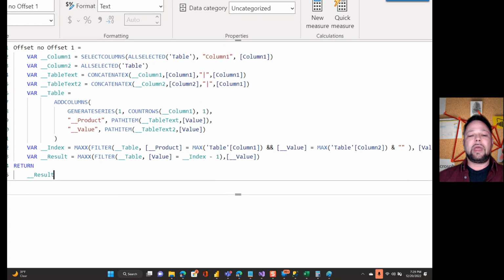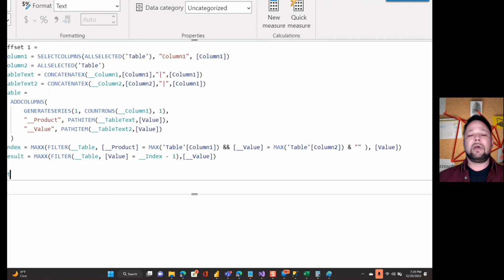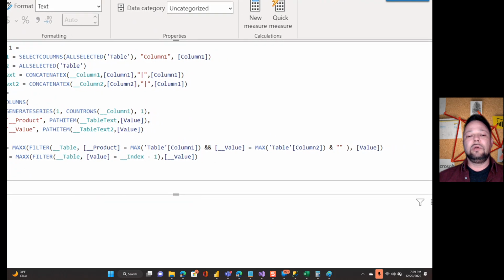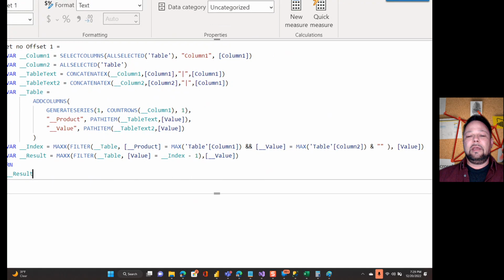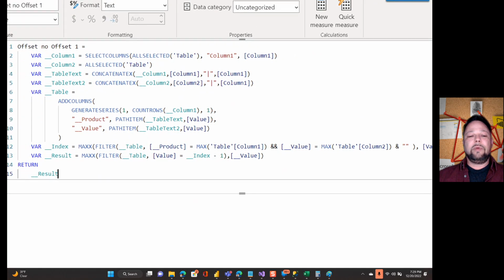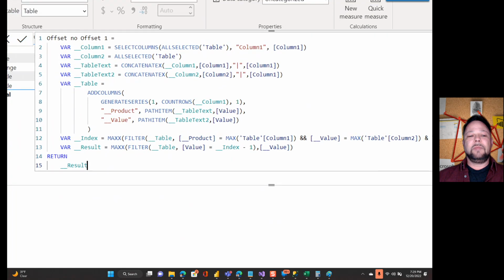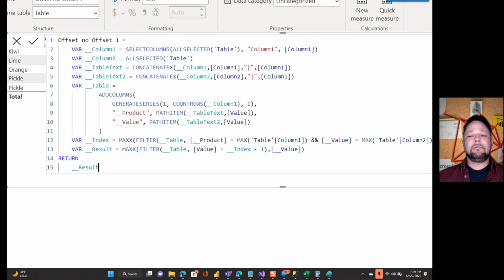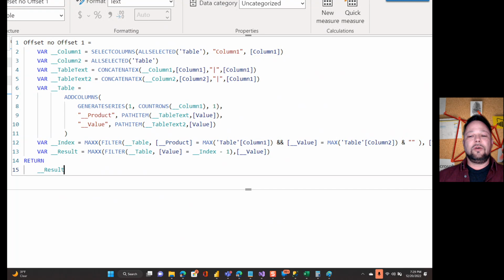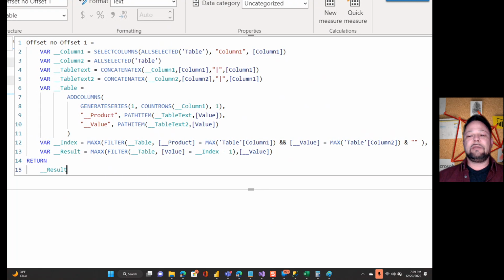So we're doing product equals max of table column 1, and the value equals the max of table column 2. And then, there we have it. It's pretty simple. Yeah, that's it. And we grab our index value. So easy peasy, if you will.